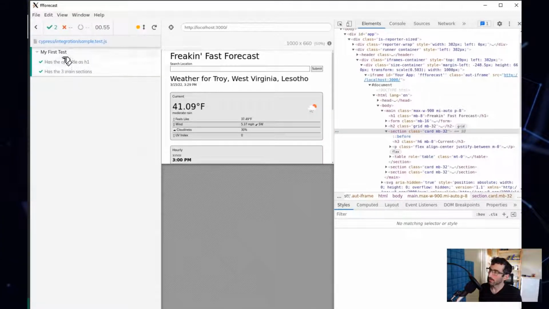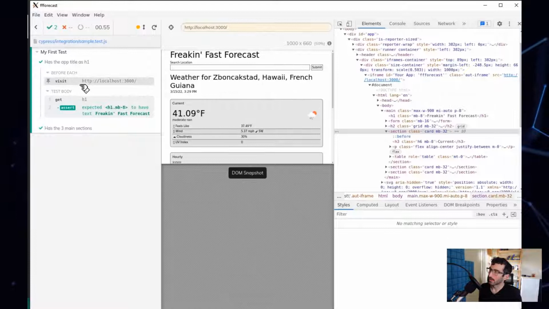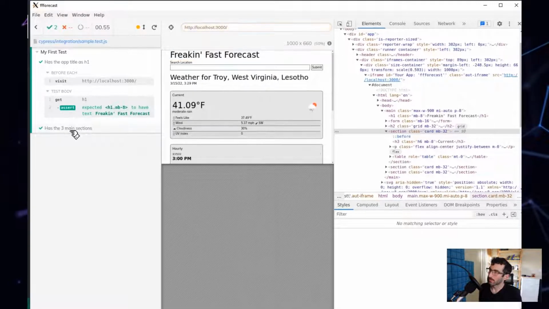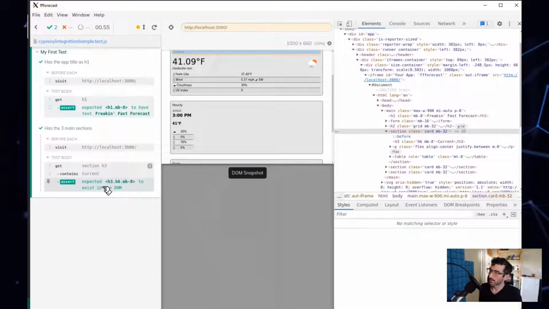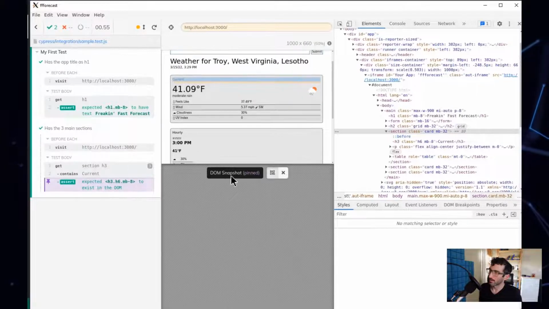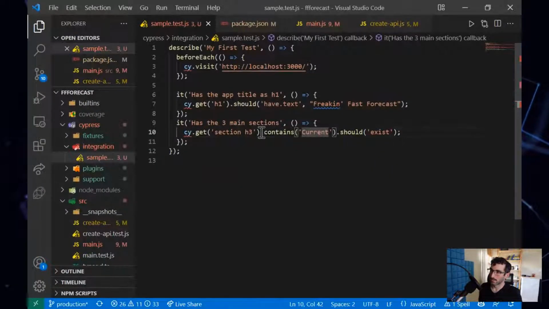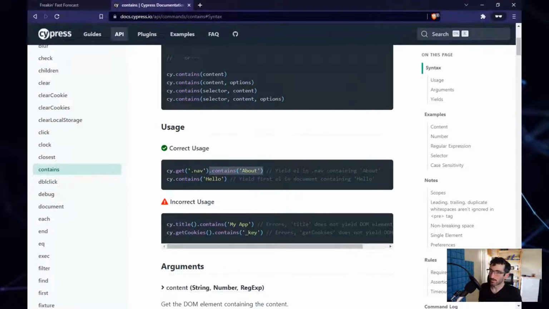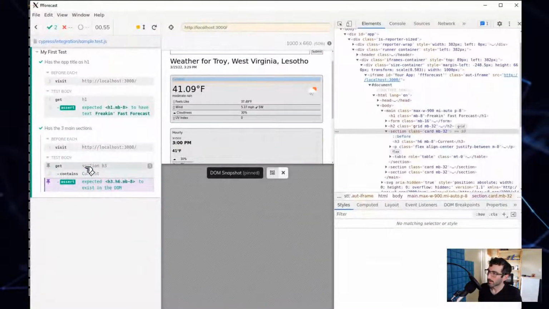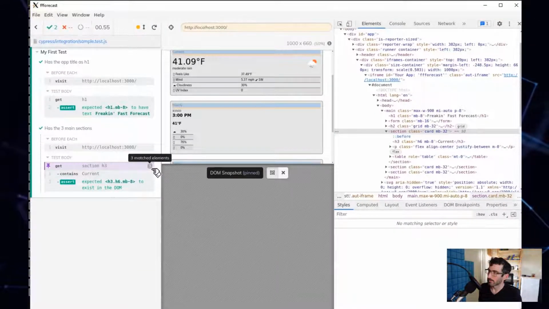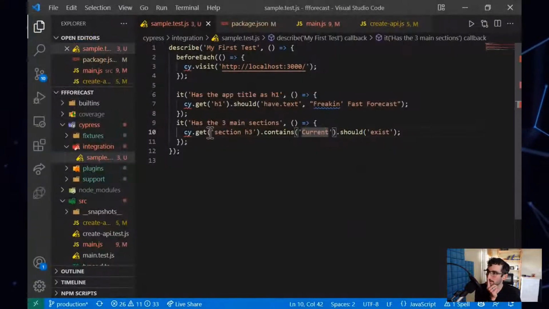Okay, cool. It looks like I've got my H1. I've got my section with an H3, and I have one that contains current. And so my assertion is correct. There it is. So an interesting syntax is looking for the section with H3. I wonder if I can get all of them and test all of them.